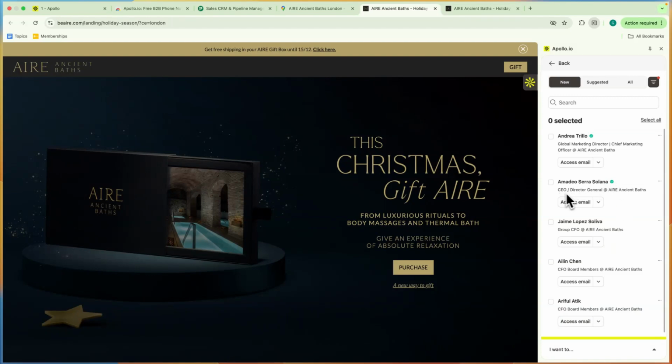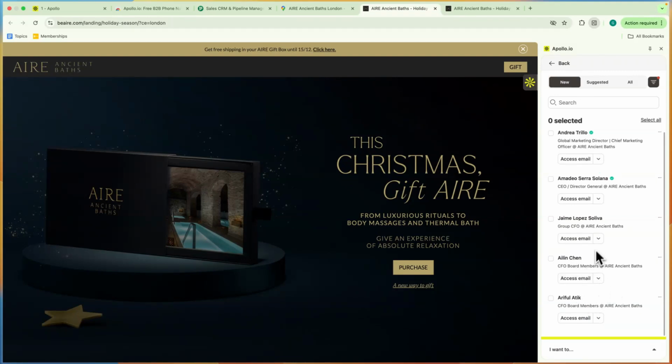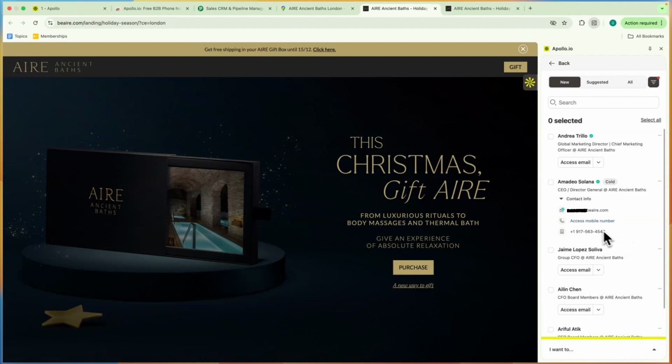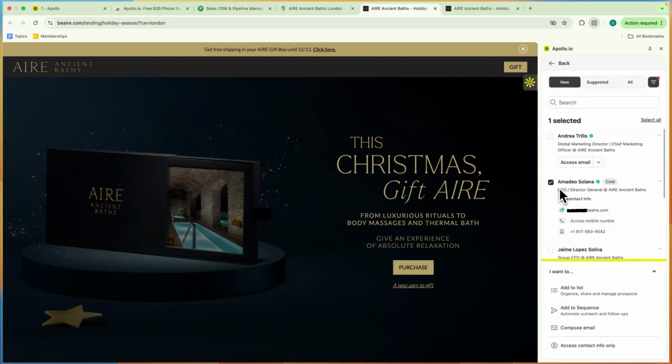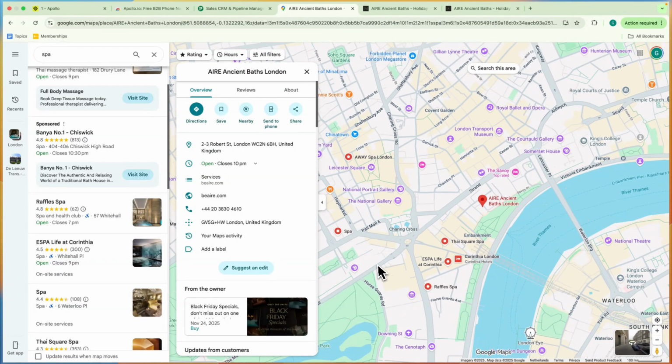Then here we have the CEO and Director General, with Global Marketing Director, Group CFO, CFO board members. So I can just find all of these people's email and name. So for example, the actual CEO here, I can click access email and then it will cost me 1 credit and it will actually give it to me. So here I've accessed this person's email and I can now just copy it. I can also just select this person and add them to my list and send them an email from right here.